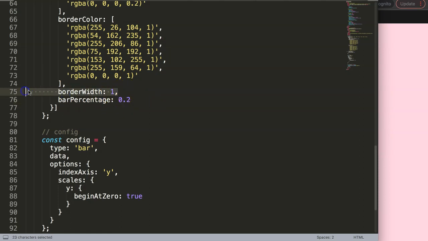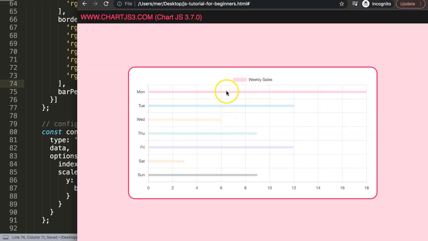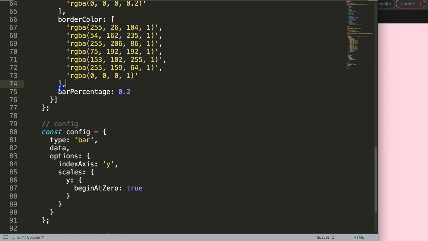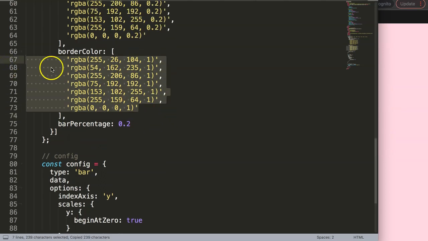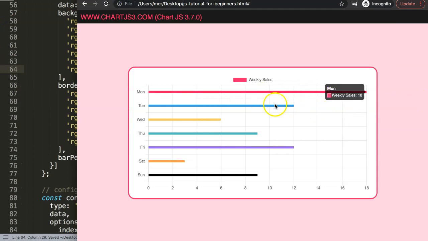The border width, we could remove this to make it slightly more narrow. There you are. But then what I want to do, of course, is the colors for the border. I want to duplicate them on here. Save that, refresh. All right, so now we have this here.